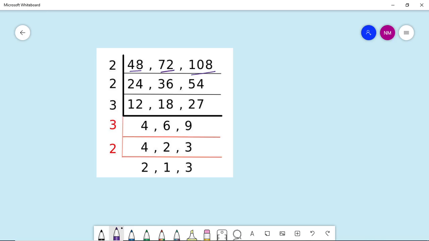If you multiply all these things, you will get the least common multiple, that is 2 into 2 into 3 into 3 into 2, and again 2 and 3 remain. So what is the number we are getting? If you multiply all these, you get 432. Therefore 432 is the least common multiple. This 432 will be divided by 48 as well as 72 as well as 108. Hope you understand the concept.